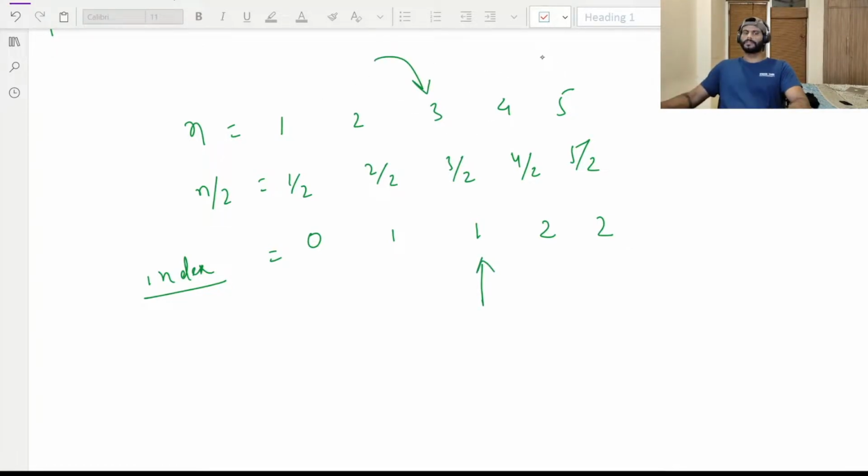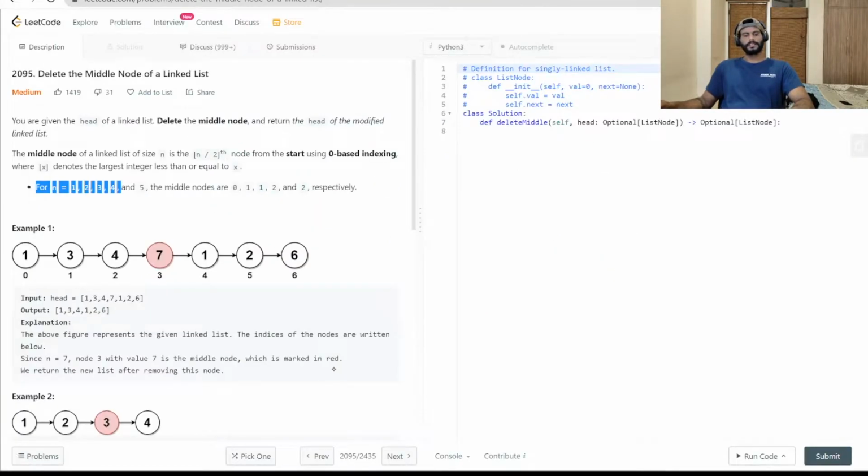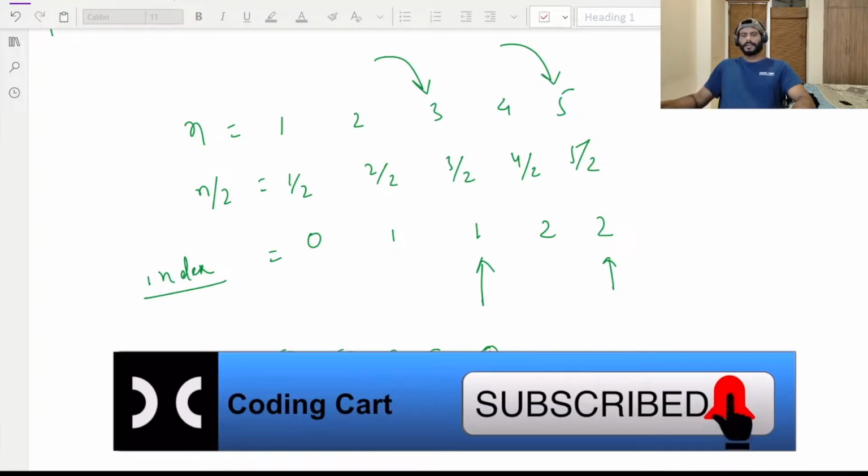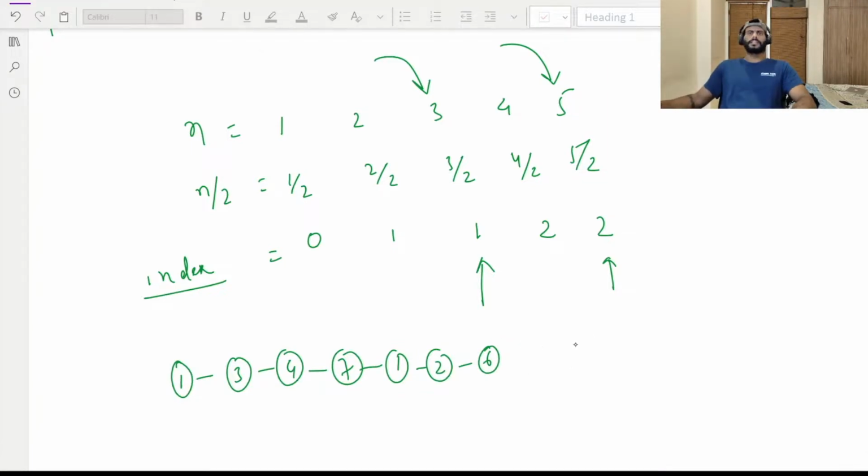Suppose the number of nodes in the linked list is 5, then we have to delete the node which is at index 2. For example, suppose we are given a linked list having values 1, 3, 4, 7, 1, 2 and 6. So here the number of nodes are 1, 2, 3, 4, 5, 6, 7. Here n equal to 7 and n by 2 will be 3. So this will be my index.